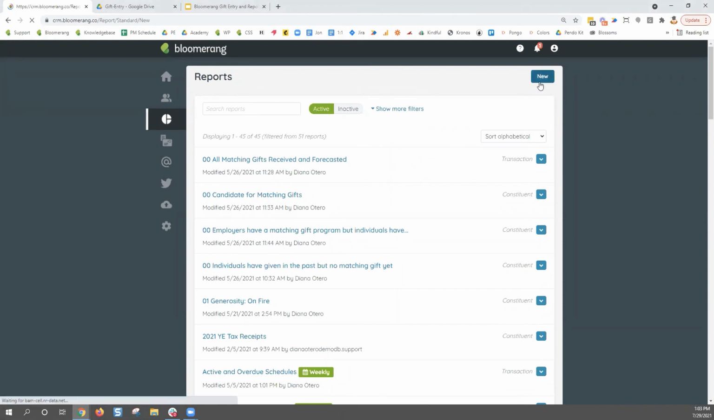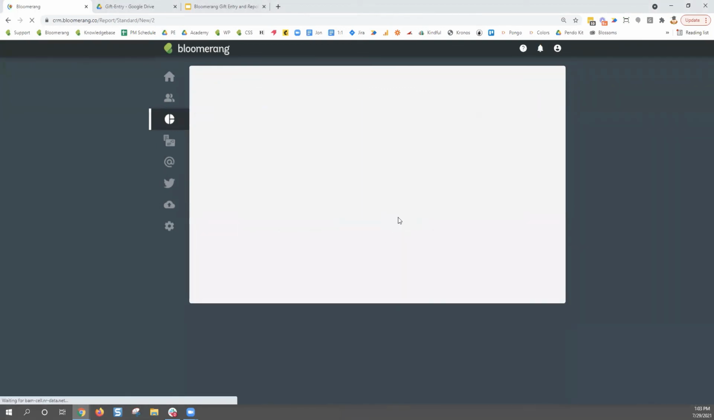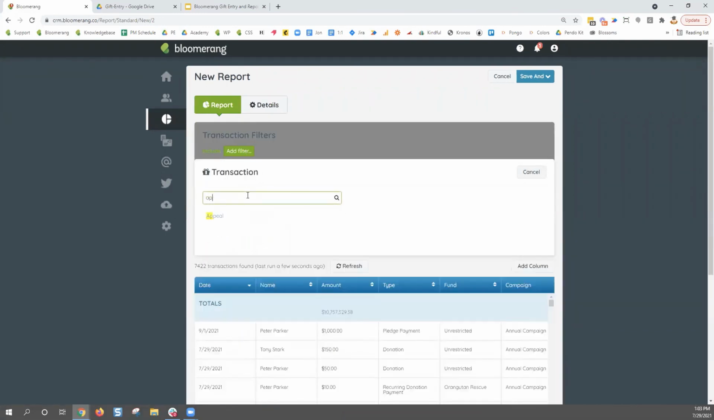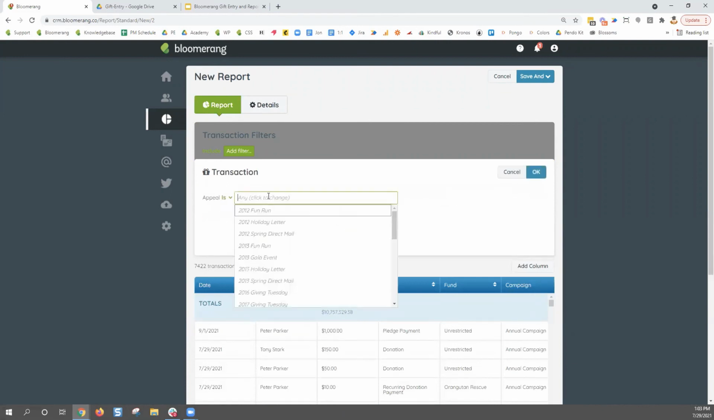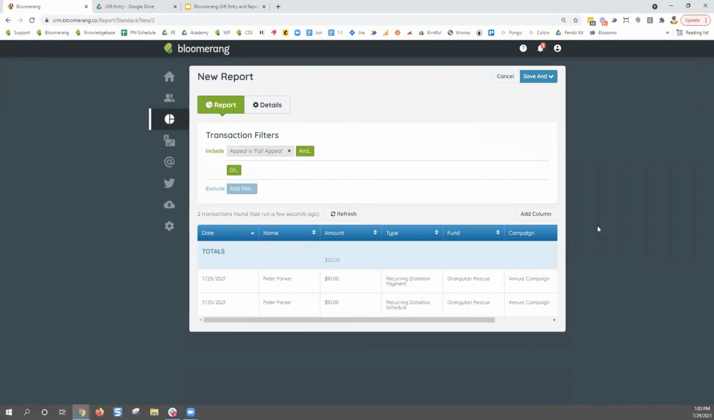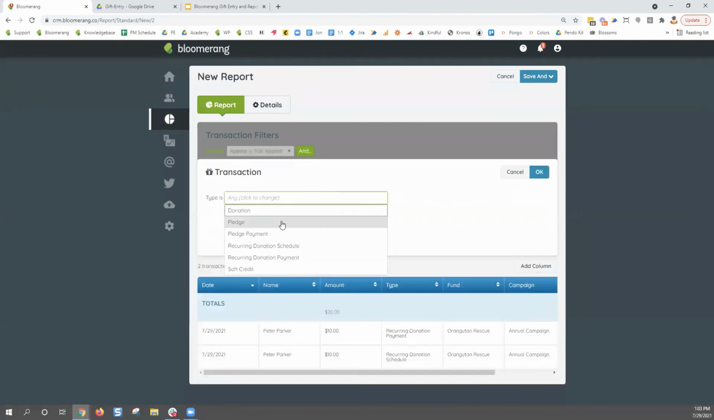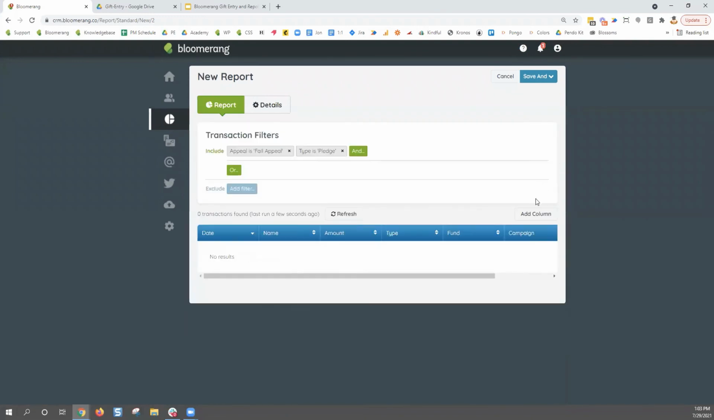Great question. I would run a transaction report. You can filter by campaign or appeal. Let's say I'm using appeal, and everyone who gave because they received our fall appeal. Right now this is everyone who gave because they received our fall appeal, but this is a different transaction type. So we can click and look for type, pledge, and that will give you everyone who pledged because they received that fall appeal.